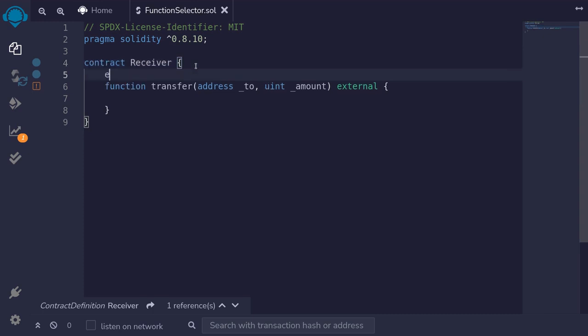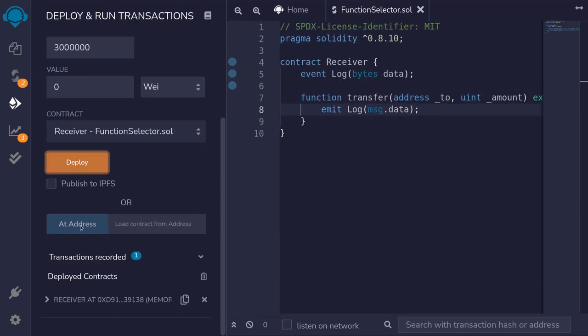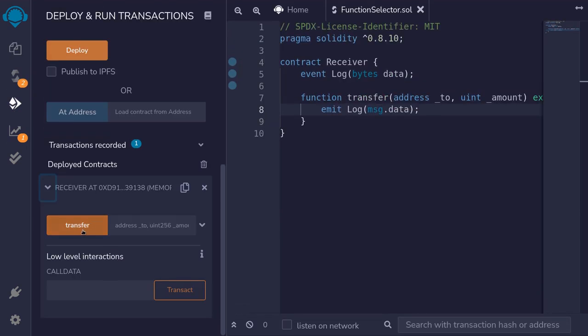So I'll create an event, I'll name it log, and we'll log the actual data that was sent. So it'll be bytes, I'll name it data. And then when we call the function transfer, we'll emit the event log, and the actual data that was sent to the smart contract will be stored in message.data. We'll compile the contract, deploy it, and then we'll call the function transfer.